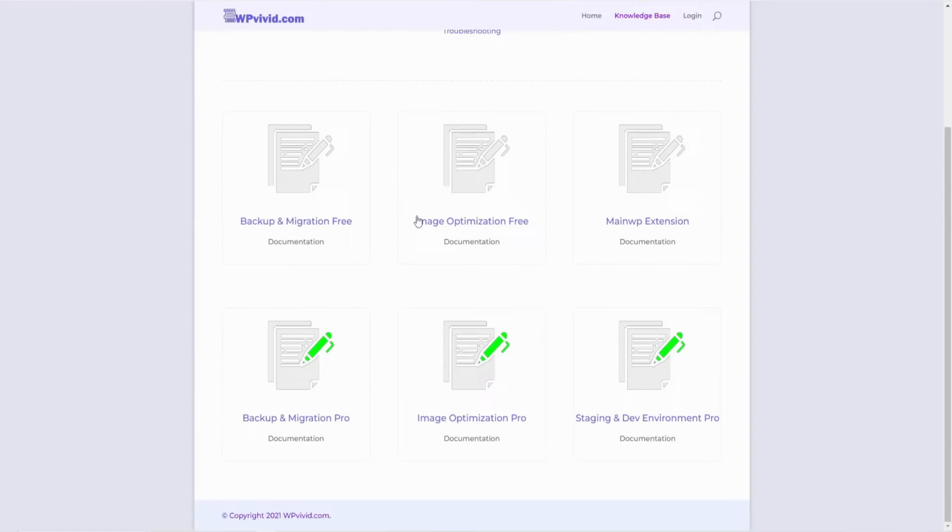In another video, I'm going to talk about image optimization. And I heard from the WPvivid team there is going to be a new update for this plugin, the image optimization. So make sure you subscribe so you will not lose the video when it comes out exclusively for the subscribers.